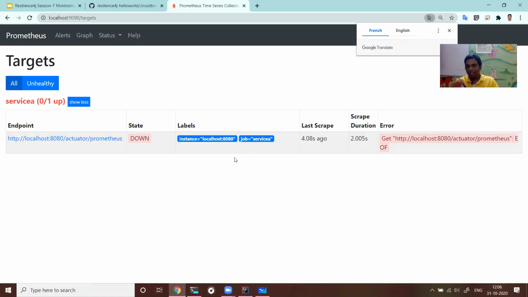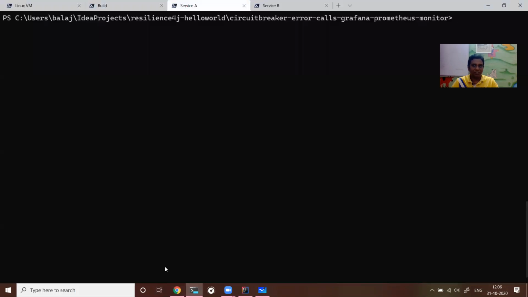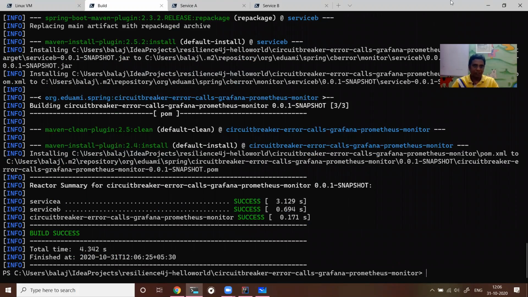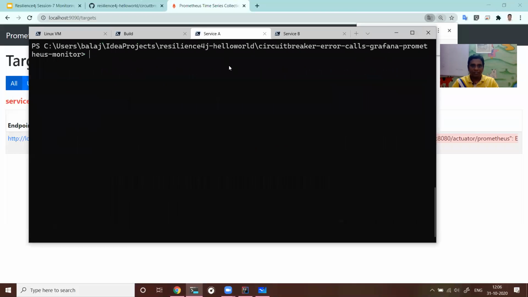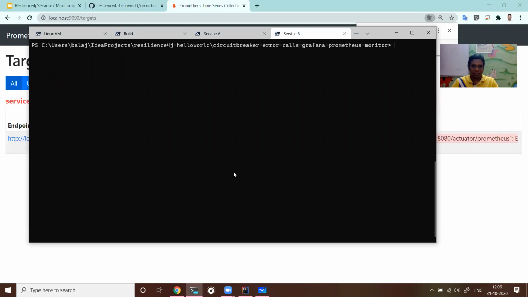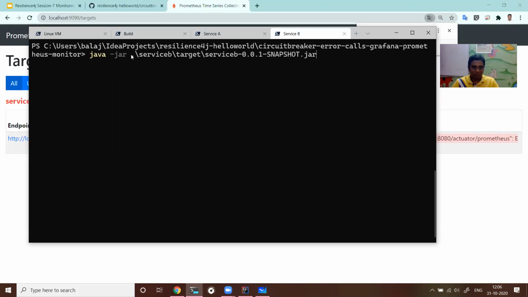Okay. Now let us bring the whole service up. Then we will configure monitoring, which is very easy to see in a nice visualization. The first thing, as usual, you git clone, then you do a maven clean install, to clean and build the code. Then you bring ServiceA up. It's a very standard thing. Java -jar ServiceA. Similarly, bring ServiceB also up. I'll follow the same pattern with the ServiceB target.